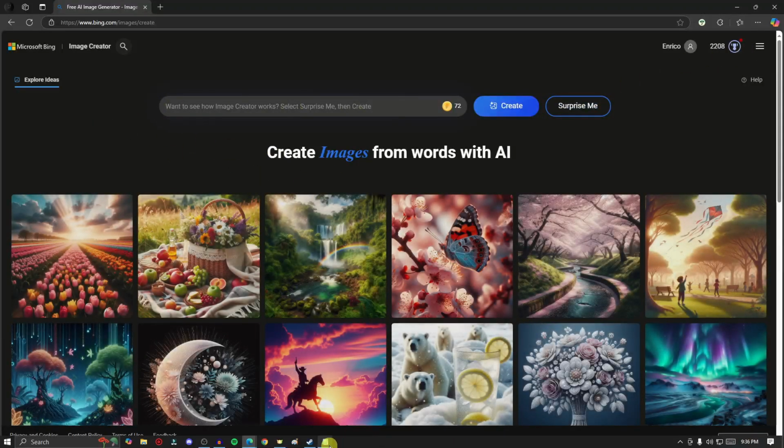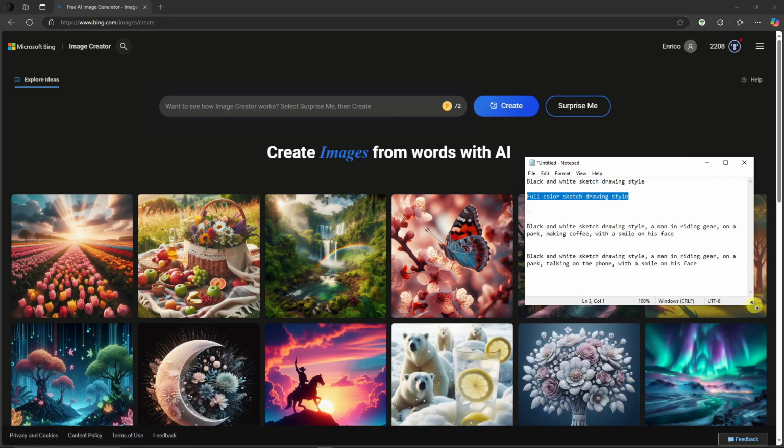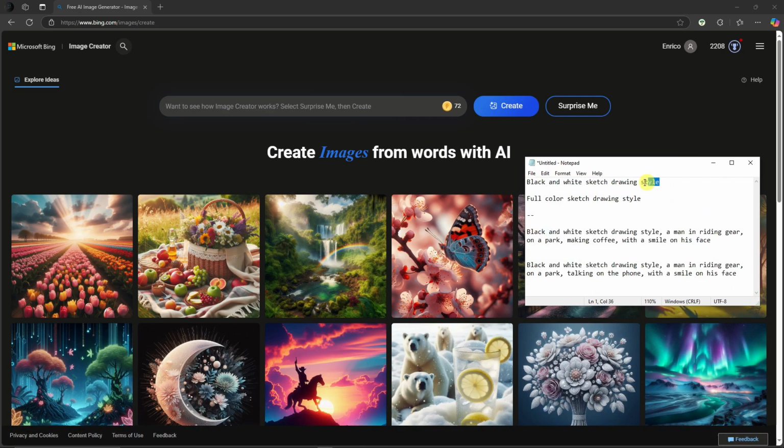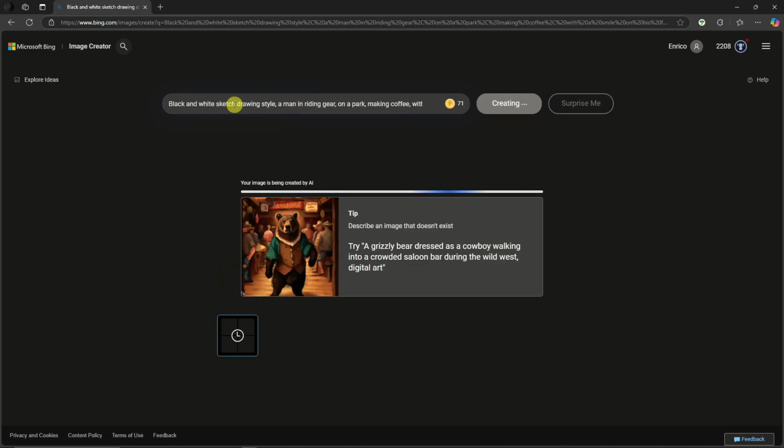Let me just pull up my notepad. To get started with this one, make sure you have these two styles: black and white sketch drawing style and full color sketch drawing style. What do I mean by this? They're the keywords that you should be taking note of. Let's try this one right there. I'm simply going to click on create, and I'll get back to you once it's here.